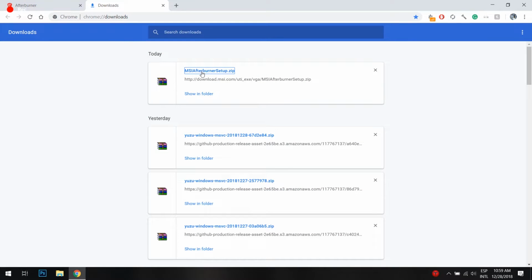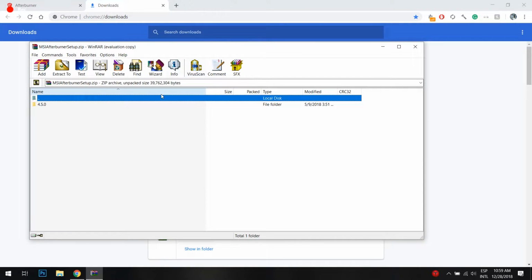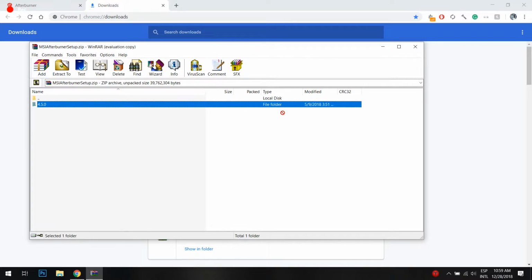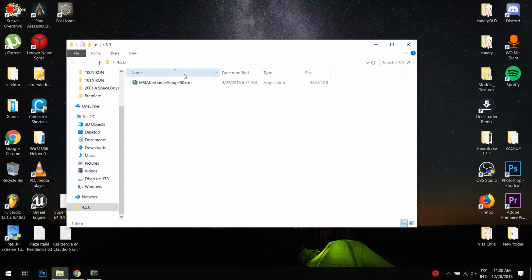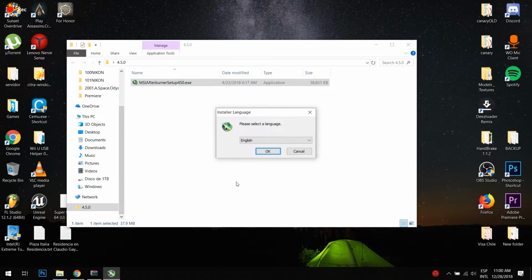After it's downloaded, you just gotta open it up, and if you don't have this program, it's called WinRAR. I'm gonna leave the link in the description for you to download. It's free, so there's no problem with that. You gotta click this, drag it, whatever you want. I'm gonna put it on my desktop. We open this up, we double click this.